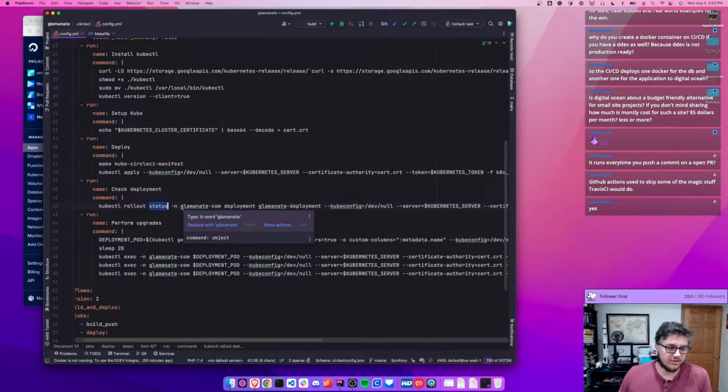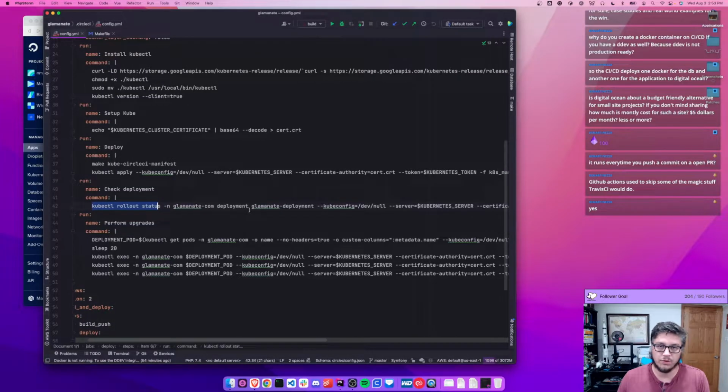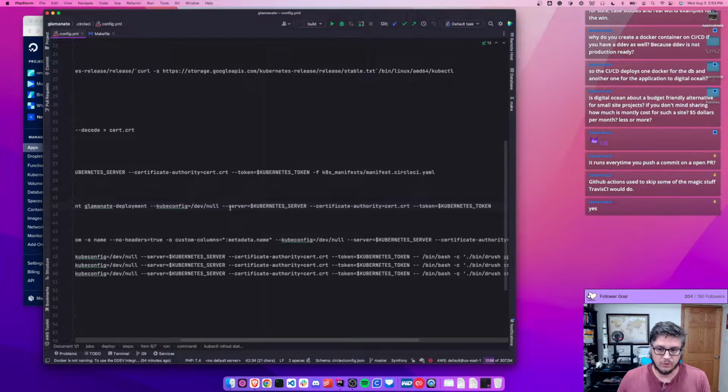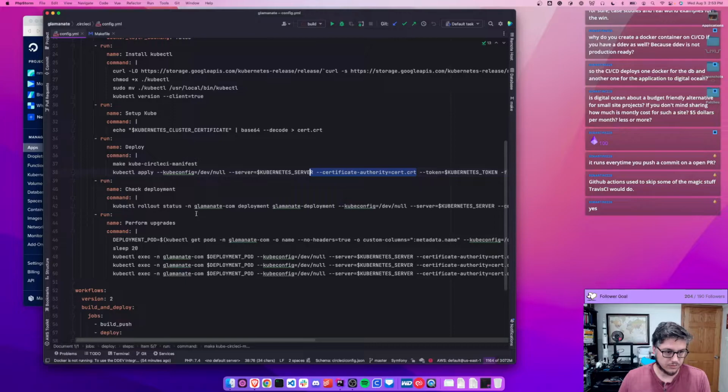So what this command would do is kind of hold the CI. The CI would hold and wait for the deployment to be finished. So this would wait for the changes applied up here. It would get it spun up, wait for the old one to terminate. And once that was terminated, the status would pass and the command would stop blocking CI.